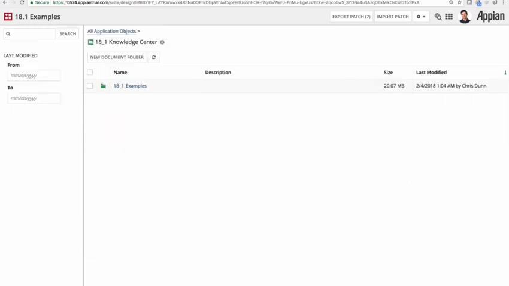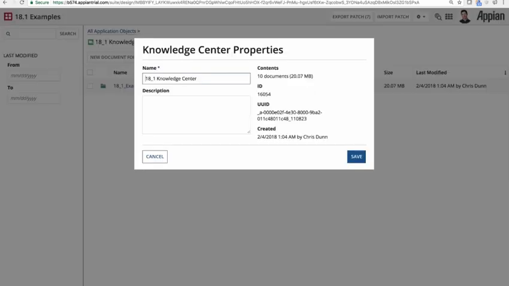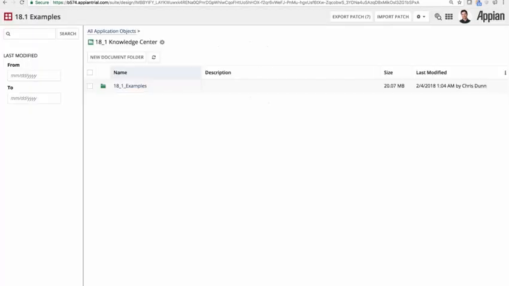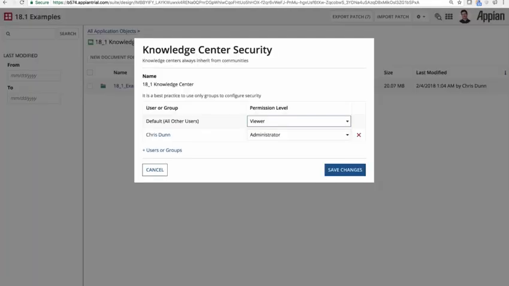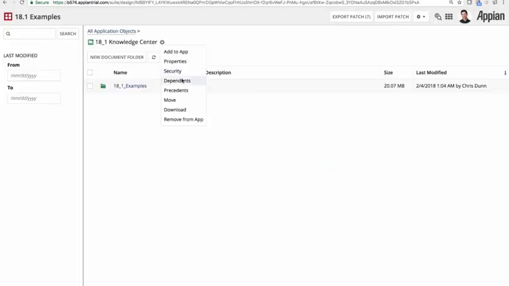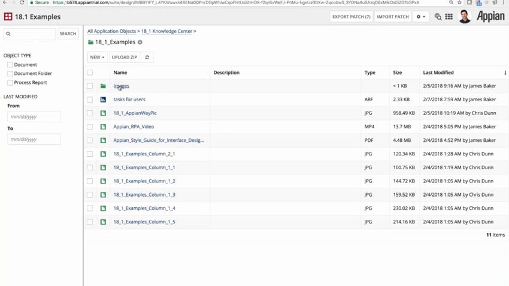So you can see it's important to know that as you start to navigate folder structures, you're going to notice this gear icon right here. Whenever I go to the gear icon, you're going to see those advanced configurations, such as looking at a knowledge center's properties, what's the ID, UID, all inside of there. What is also the security configuration of the knowledge center, who has access to it, as well as impact analysis, moving it, downloading an entire knowledge center at once, or of course navigating to its folders just by clicking on the folders directly inside the system.